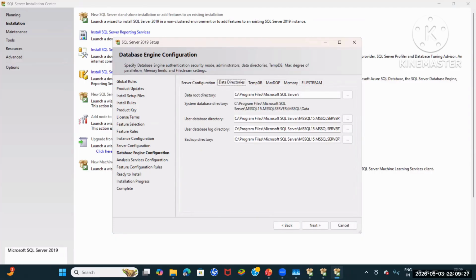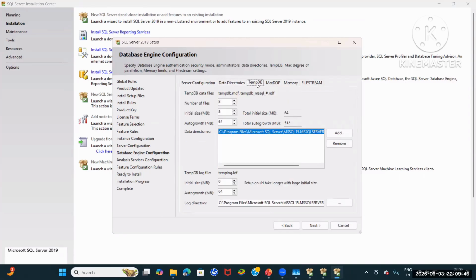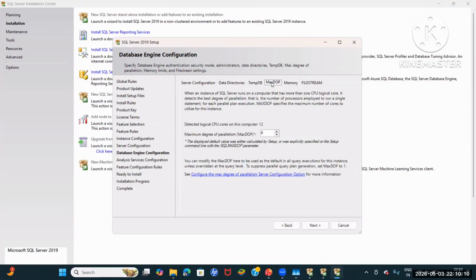In the real world, you can change it. Data files you can keep in a separate drive, log files in a separate drive, and backup files in a separate drive. TempDB is added, right. In 2016 it is available and in 2019 it is available. And in 2016 and 2019, max degree of parallelism and memory were added.